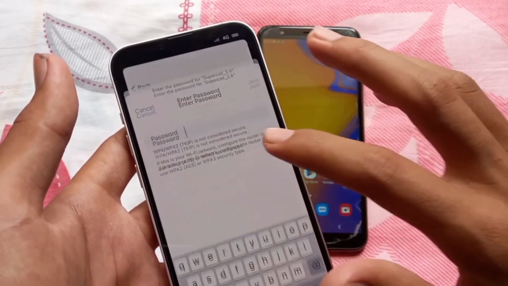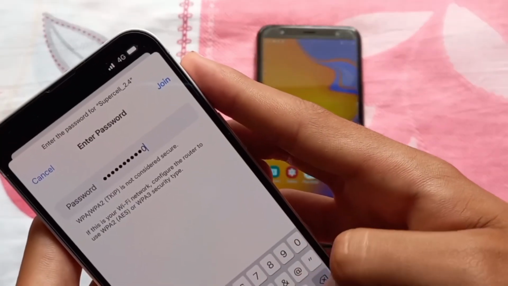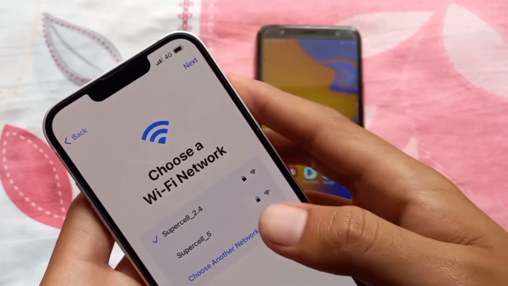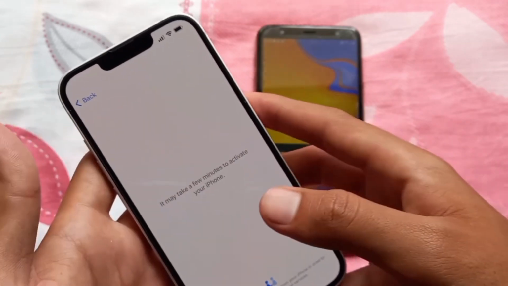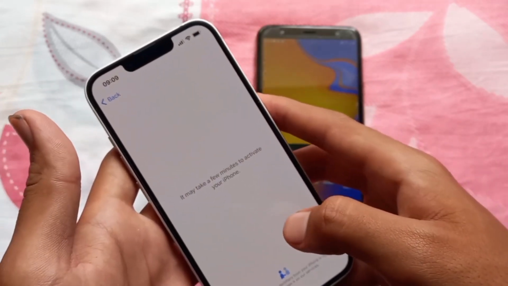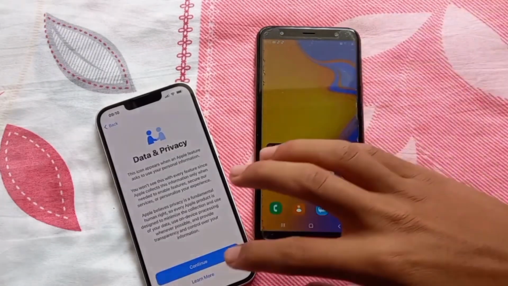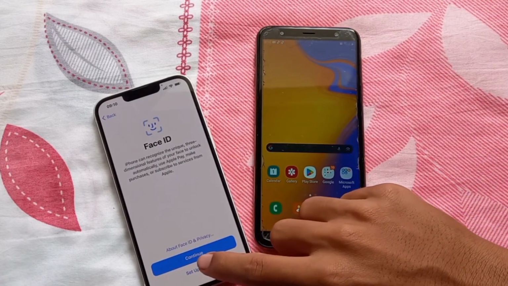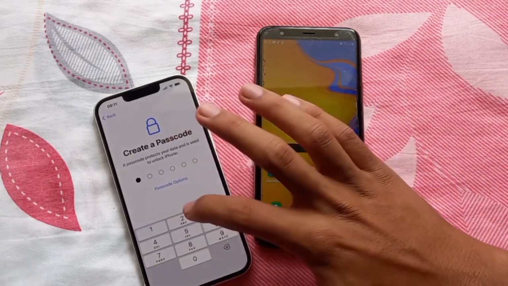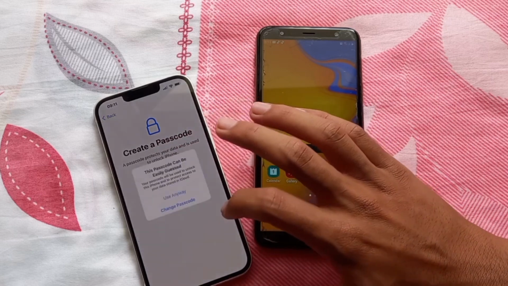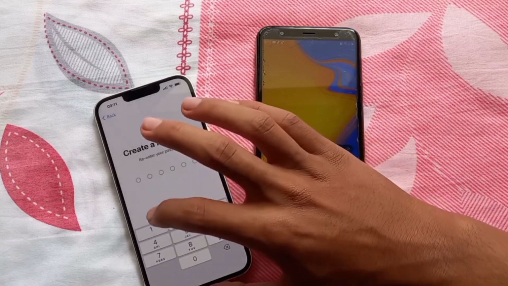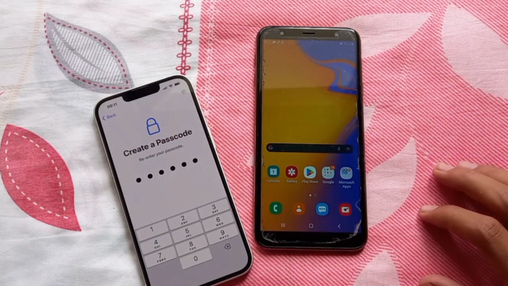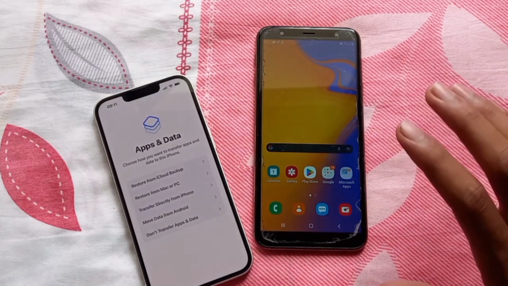So you need to connect to your internet. So I'll just enter my Wi-Fi's password. Now it will take some time. After that you need to continue. You can set up your Face ID later. For a while I will keep my passcode as 123456. I don't recommend this passcode, but for a while you can use it.